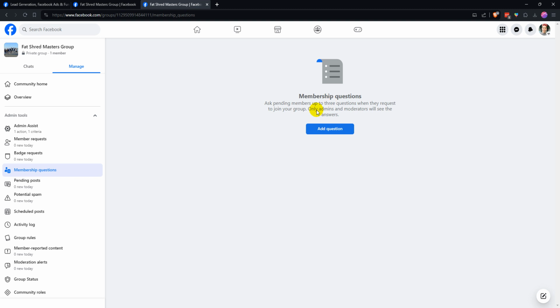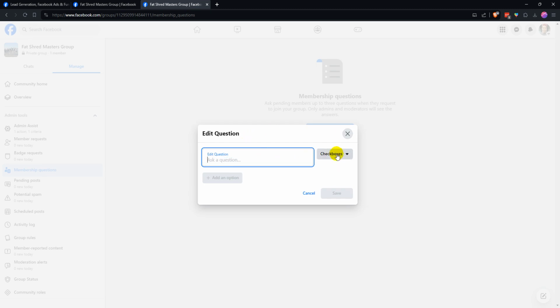So you can ask up to 3. I think that's kind of a good thing because in the past you could ask more than that. And the more questions you ask, you're actually increasing more friction. So I recommend that you make use of these membership questions, and let's just ask a couple of simple ones, okay? Maybe perhaps, how did you find out about this group?